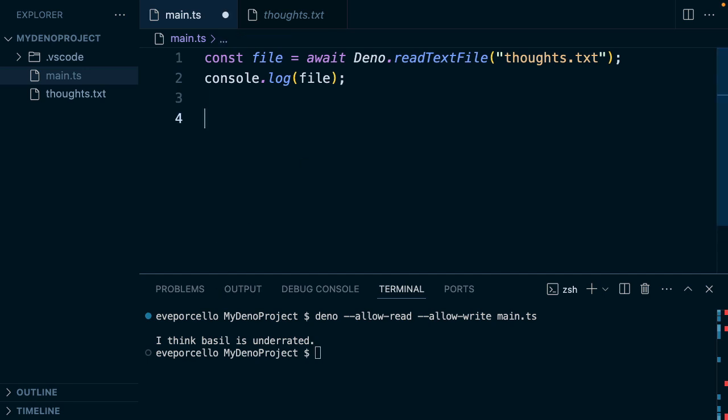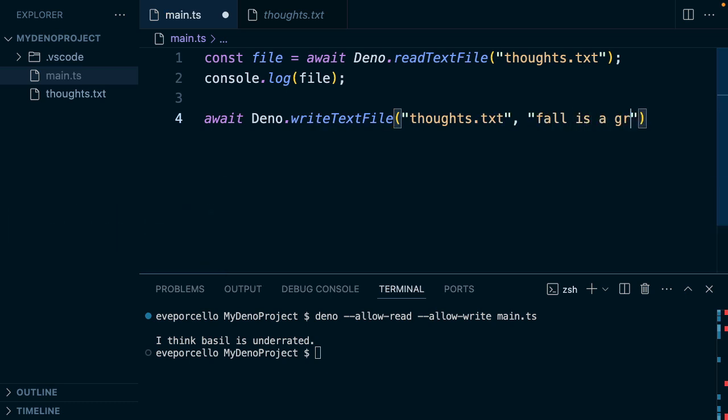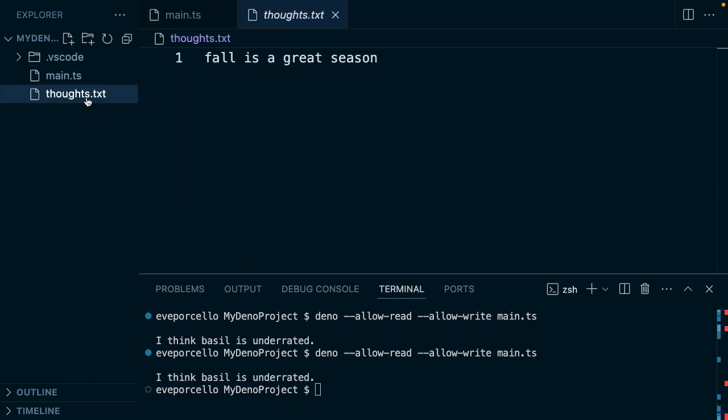We also have the option to say await Deno.writeTextFile thoughts.txt. Fall is a great season. And now it did write that new message, but it overwrote everything here.